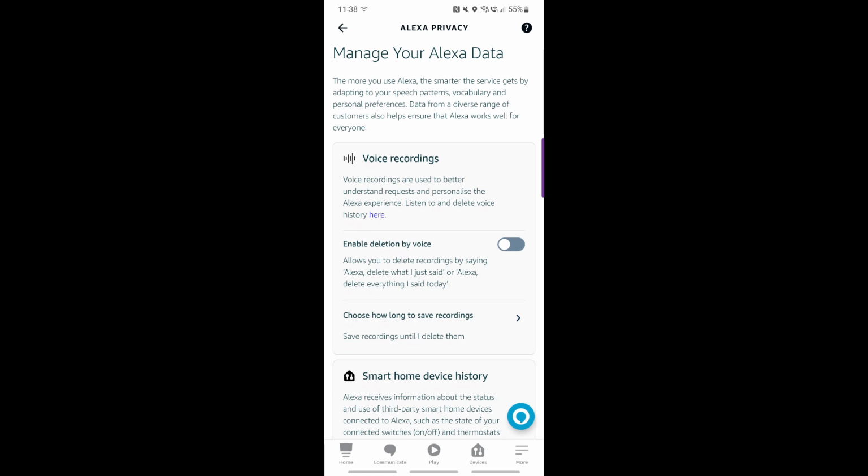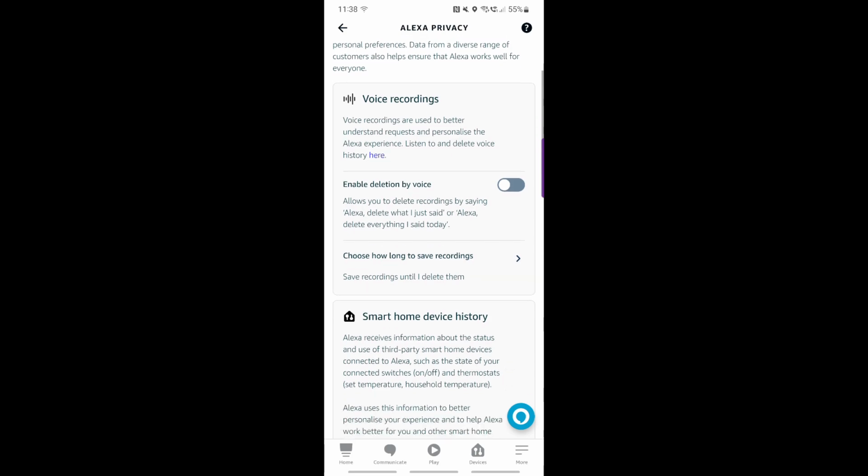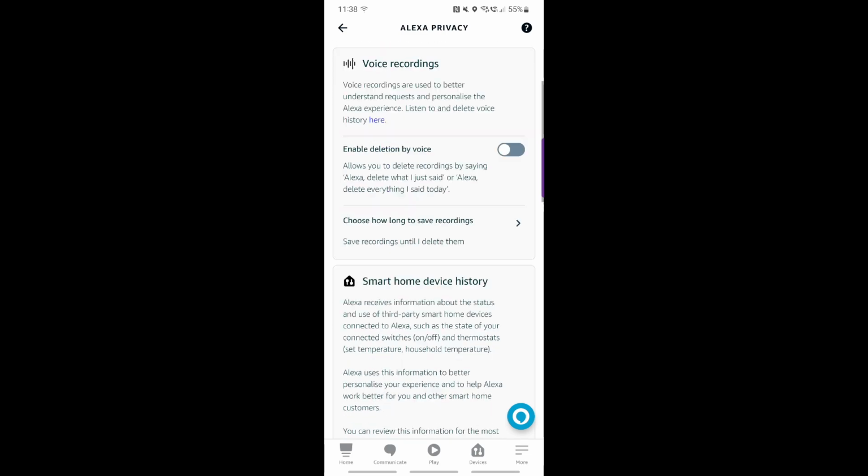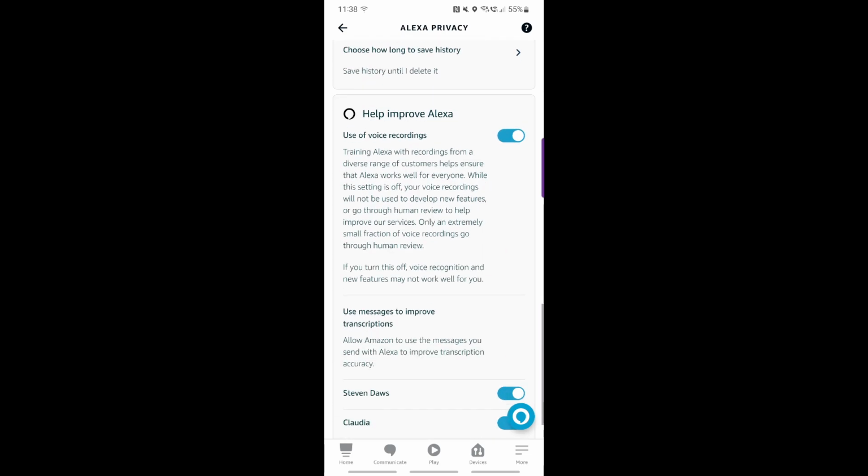So what this does, it allows you to delete recordings by saying A, delete what I just said, or A, delete everything I said today. You can also choose how long to save your recordings for. There's many other things in here as well which you can do.